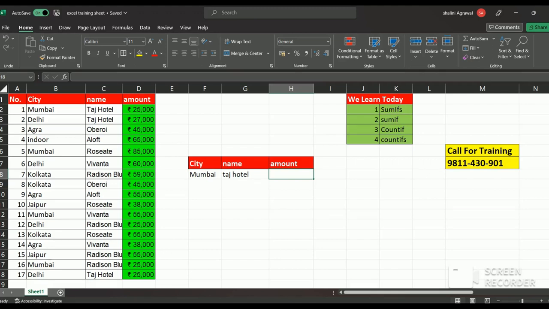You can see there is a list of city names, like Mumbai, Delhi, Agra, Indore, and in the second, which is column C, you can see the hotel names, which are Taj Hotel, Oberoi Hotel, Aloft. If we are talking about Mumbai, there is Taj Hotel, and Mumbai again has Roseate. It's a very simple list, and we just put in some amounts. Let's assume Mumbai has a Taj Hotel and one night costs 25,000. So how can we use this data with the SUMIFS function?